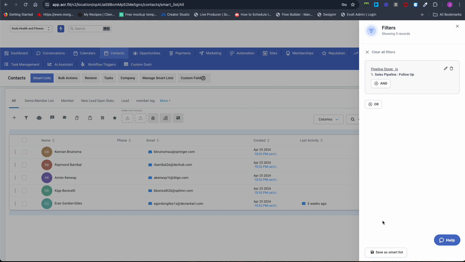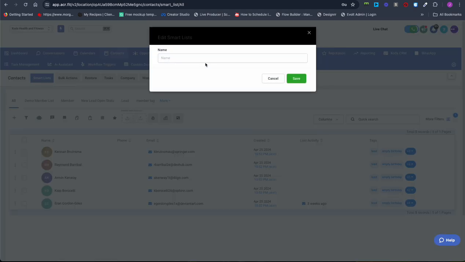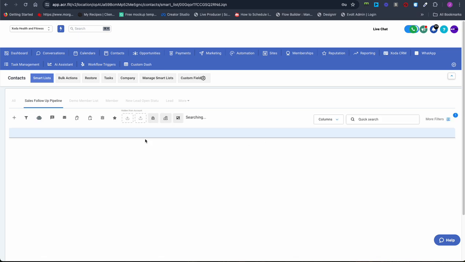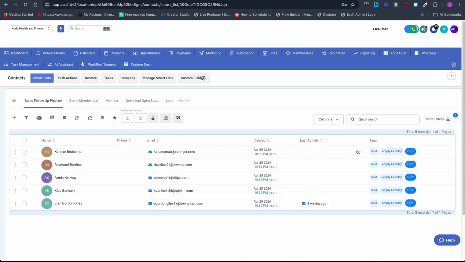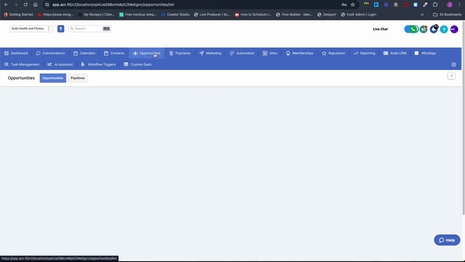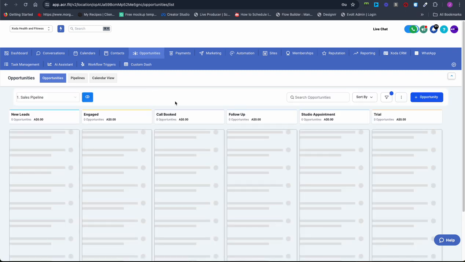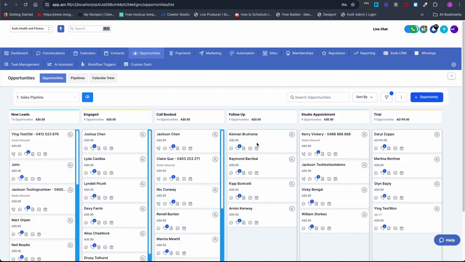Okay, so if I go to here and save this as a smart list, I can call this sales follow-up pipeline. Once I do that, that record is going to be showing only the people who are in that particular pipeline stage. As you can see, if I go to opportunities now, I'm going to go to follow-up. I'm going to have people in here.